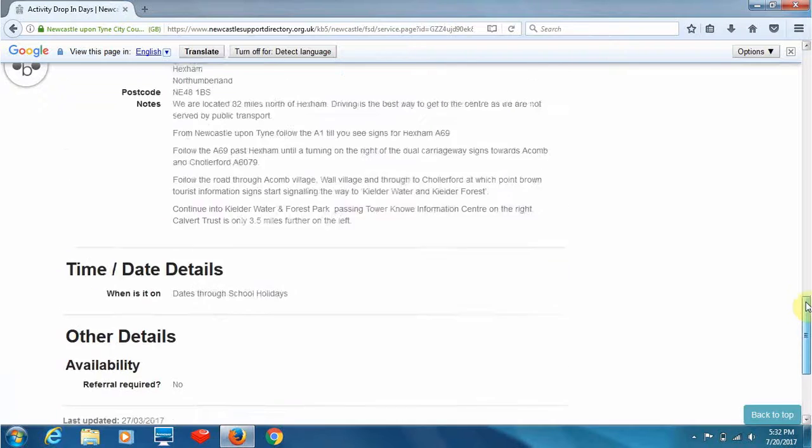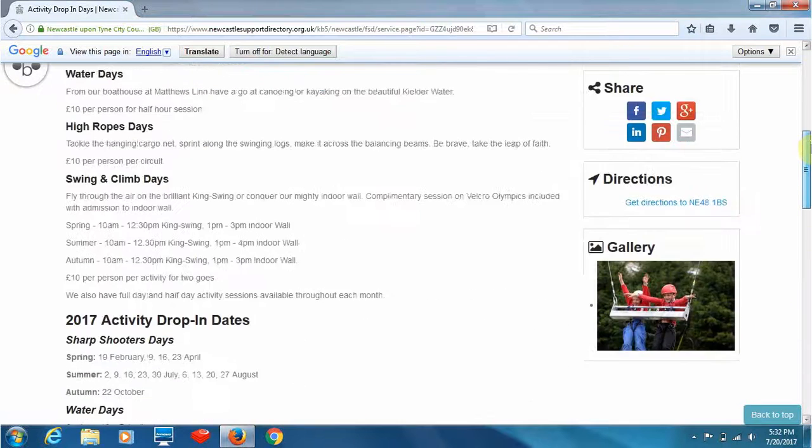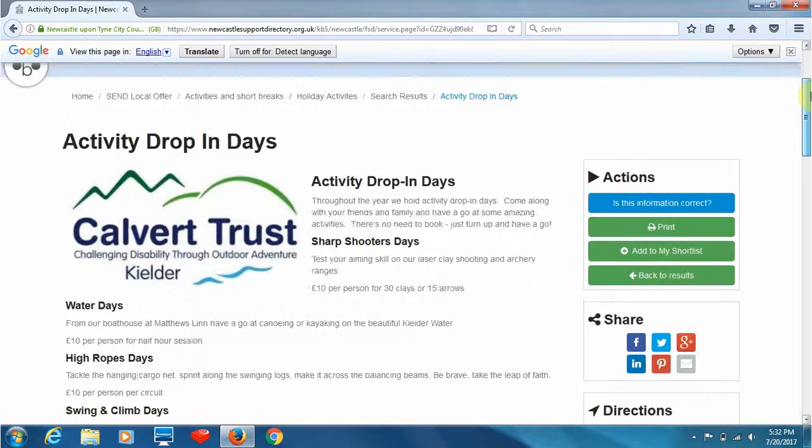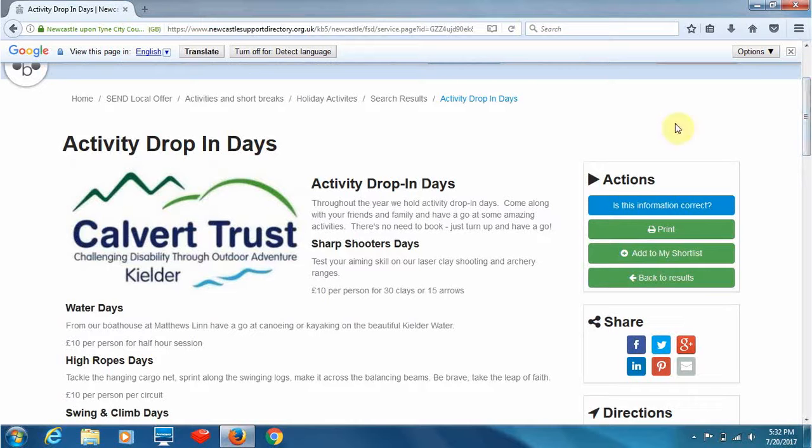So if you read all the way down to the bottom of the page, you'll get all the information that you need. On the right-hand side of the page, there are different actions. Now, there's one button which says, is this information correct, which I'm going to talk about a bit later. There's a button so you can print off the information. There's a back button, but there's one that says, add to my shortlist.